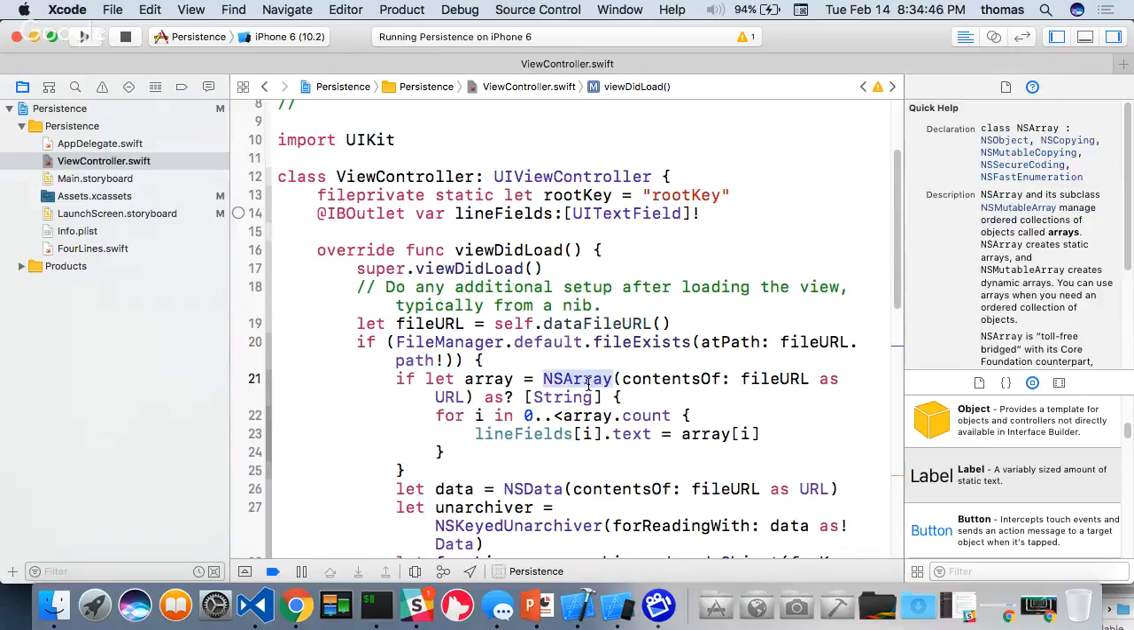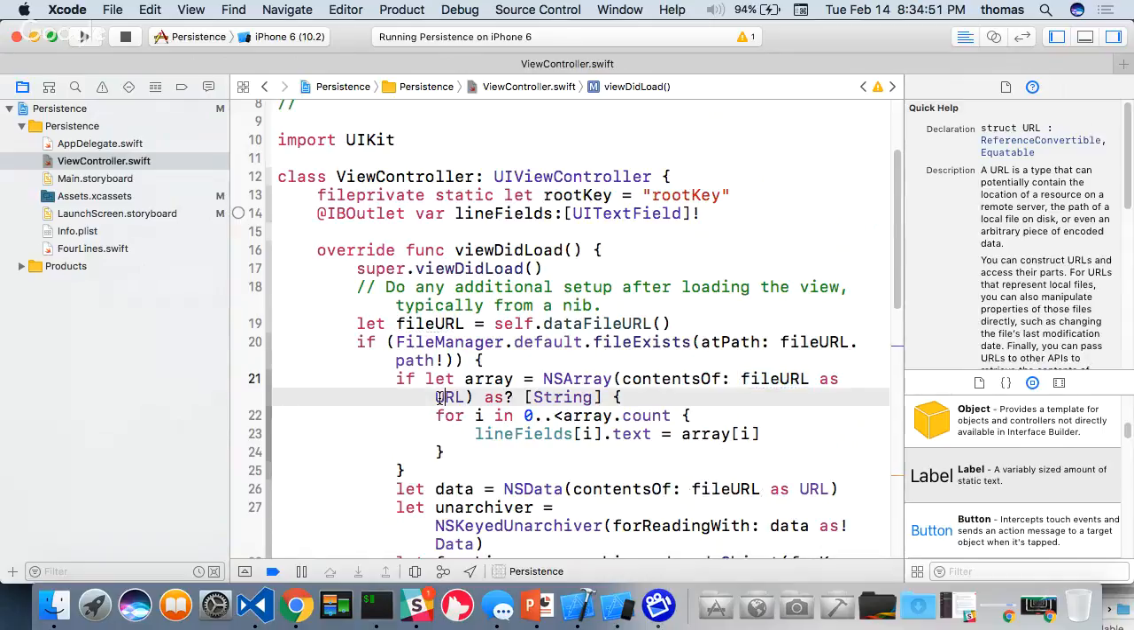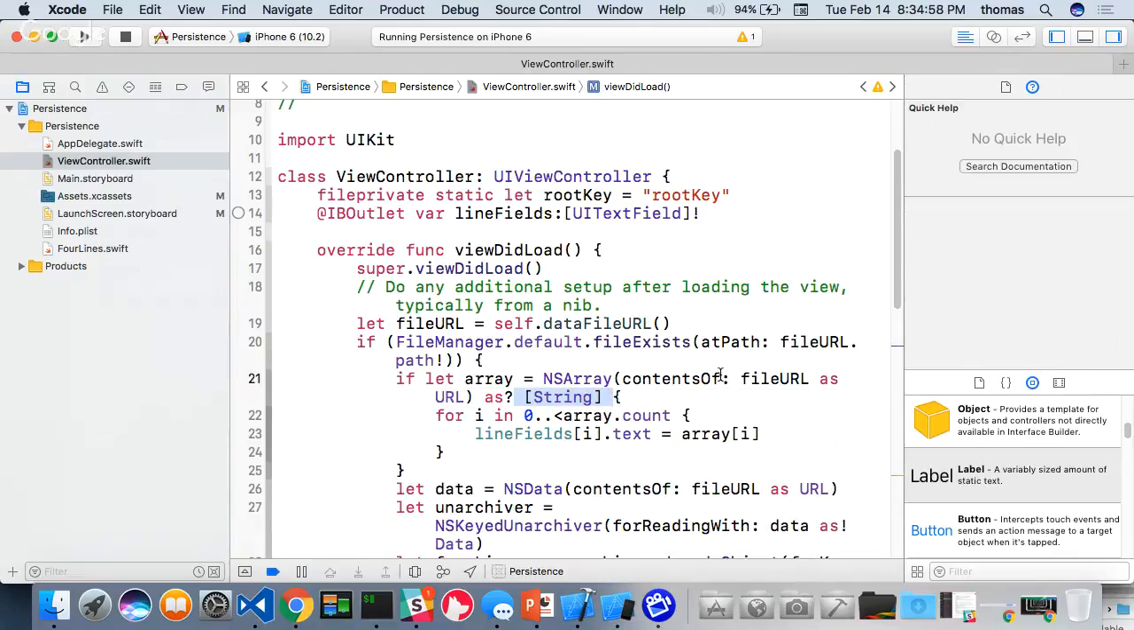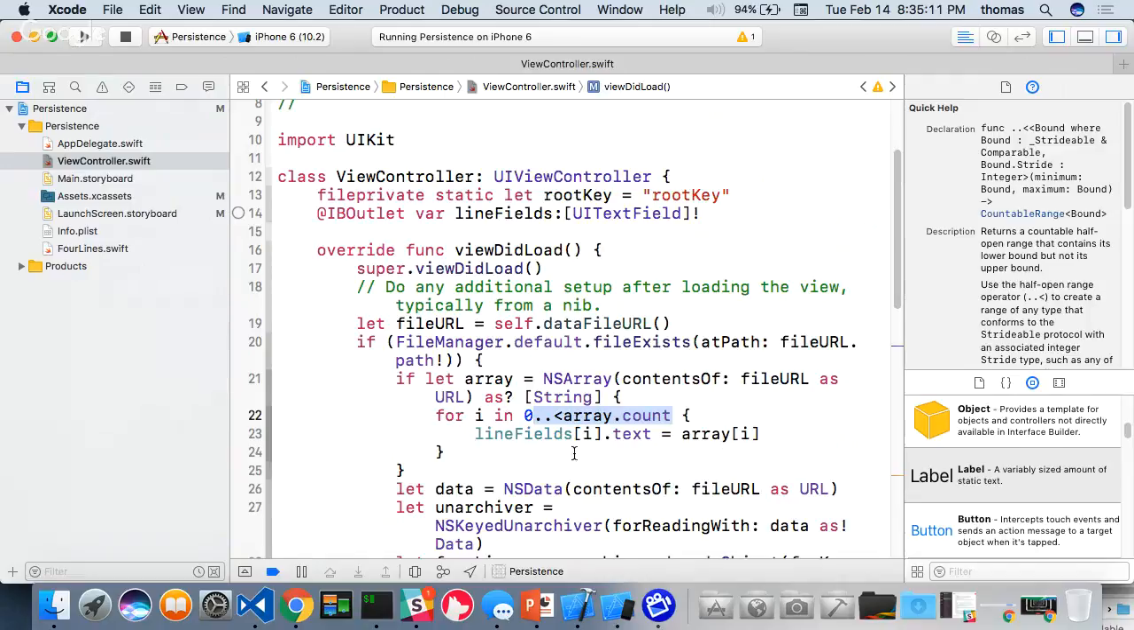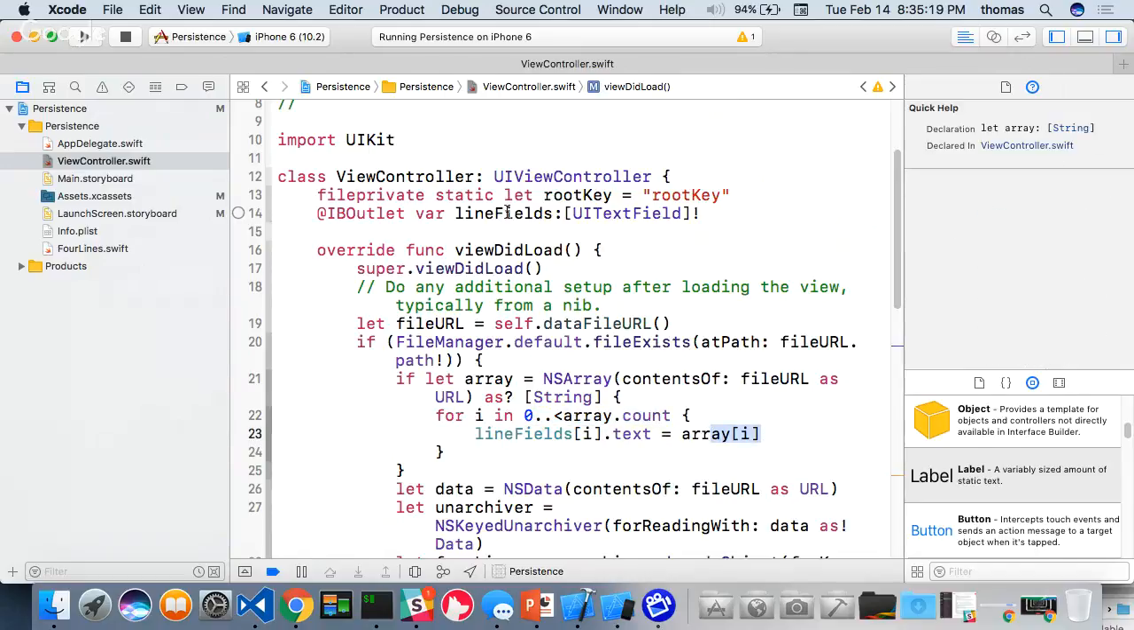Let array be of type NSArray, right? Of my file URL, you're casting it as a URL, which again is this URL type. And it's a string array that we're passing in. And for i, where we're creating a new for loop, between 0 and the array count, however big the array is going to be, I want you to put in as many line fields as you can that are going to be attached to this array. Now notice line fields is our IBOutlet, right?